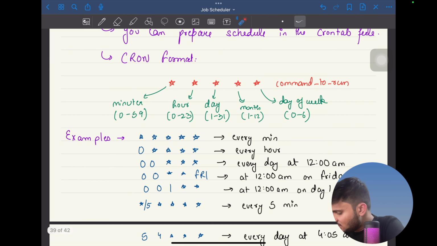For example, if you write 5 stars, it means run it every minute of every hour of every day of every month. That's equivalent to saying every minute. If you say 0 followed by 4 stars, that means run it at the 0th minute of every hour of every date of every month of every day. That means you run it every hour. If you say 0 0 and three stars, that means every day at 12 a.m., because 0 hour is 12 a.m.